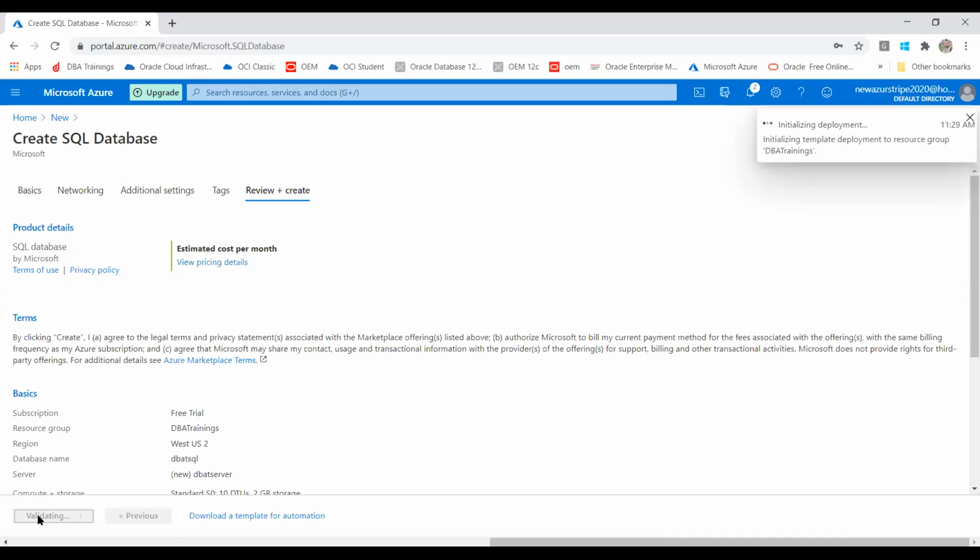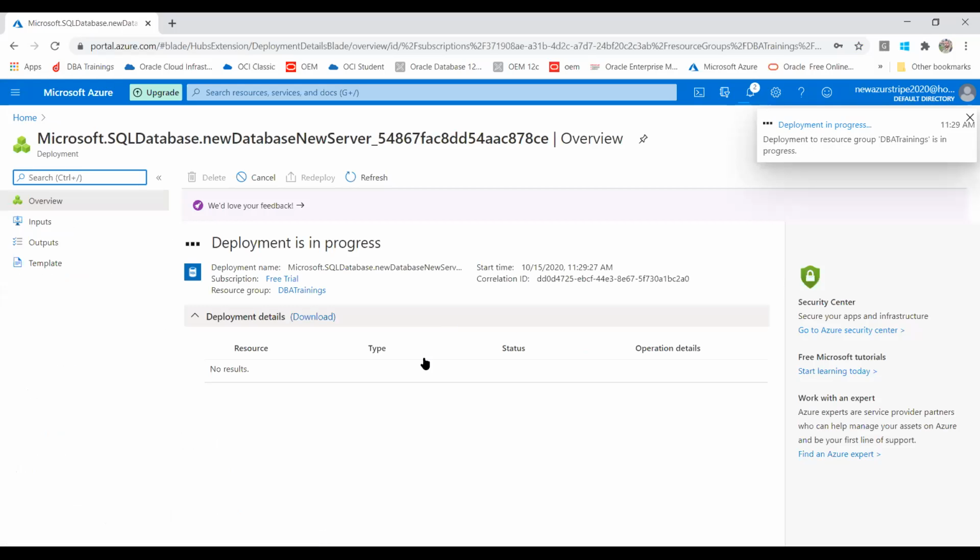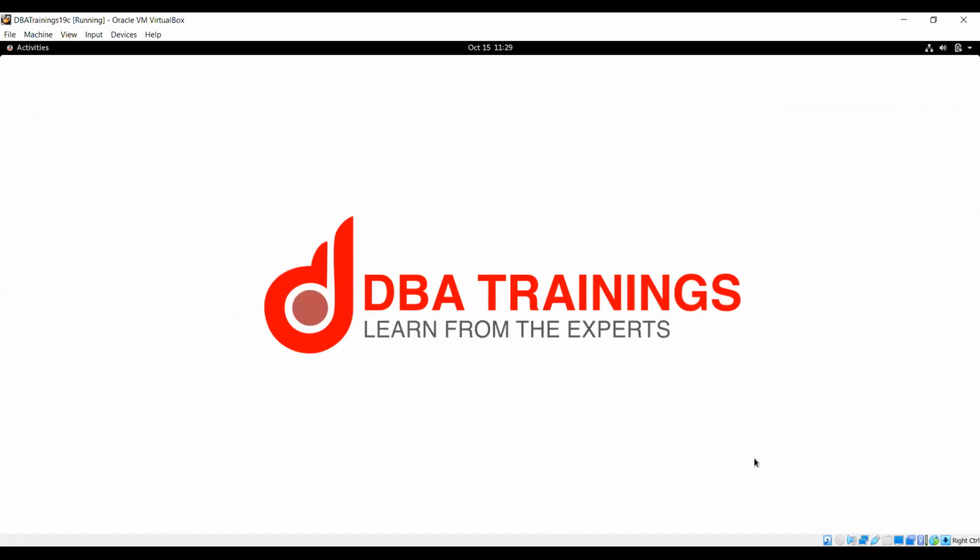So it will take 3 to 5 minutes and then it will be ready and we are able to use it. So the deployment is in progress, which you can see on the screen, and later on I will show you once it is created. So just wait for a few minutes and then we will show you once it is created.